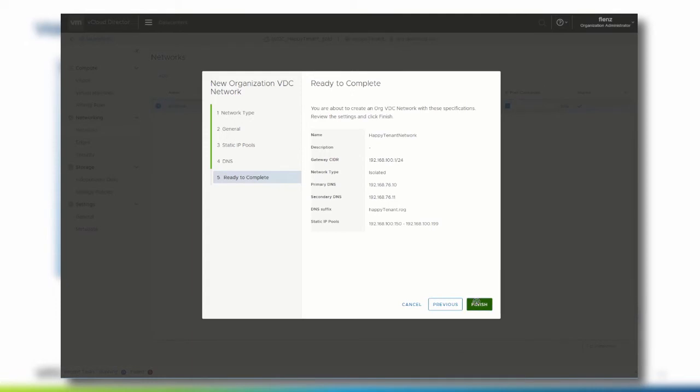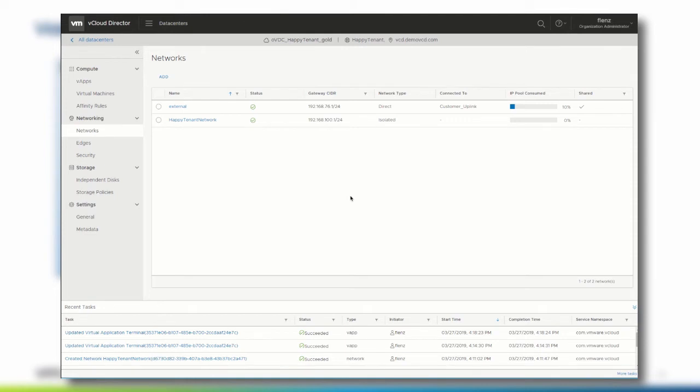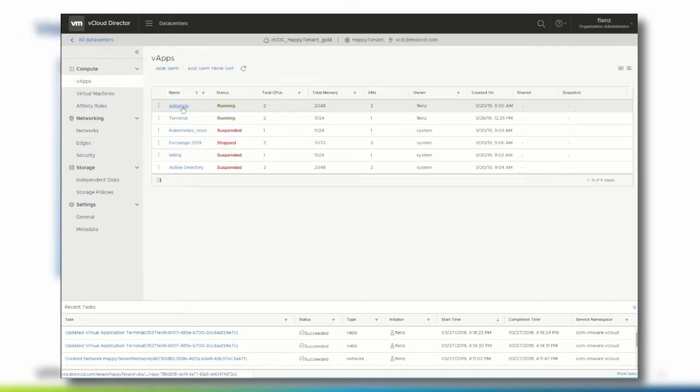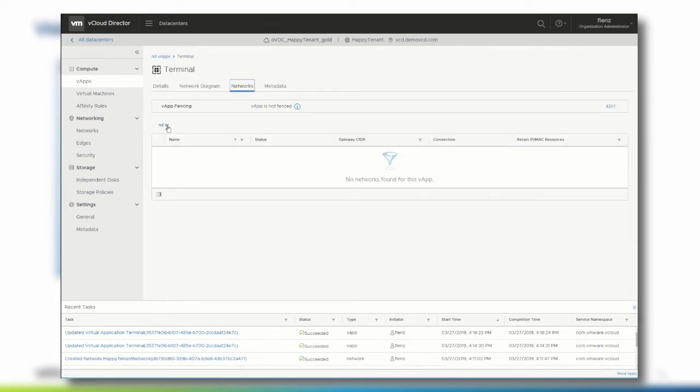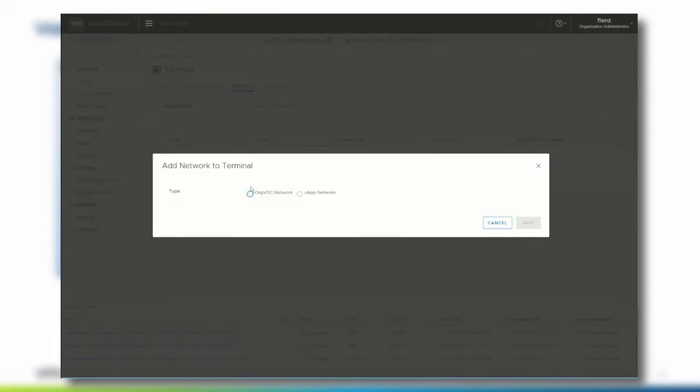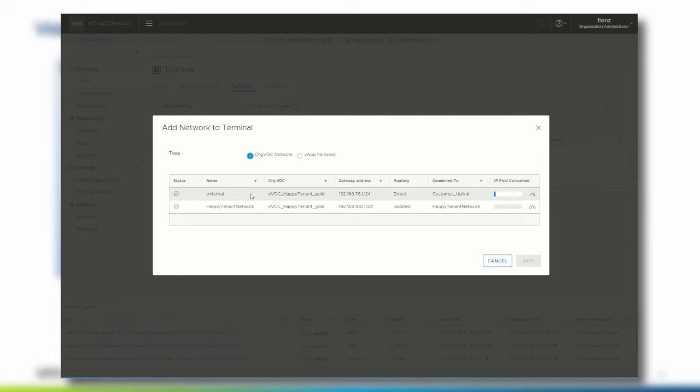Now it's time to connect the TS01 VM and the terminal VApp to the newly created Happy Tenant Network. Select VApps and open the terminal VApp. Click Networks to add the VApp to the org VDC network. Click New, and then select the org VDC network and the Happy Tenant network. After clicking Add, the network is connected to the VApp.